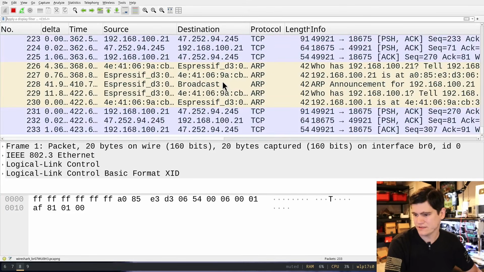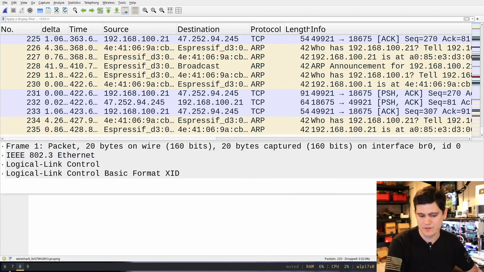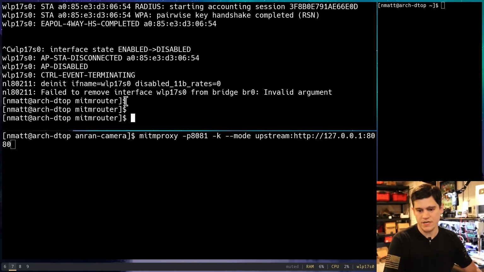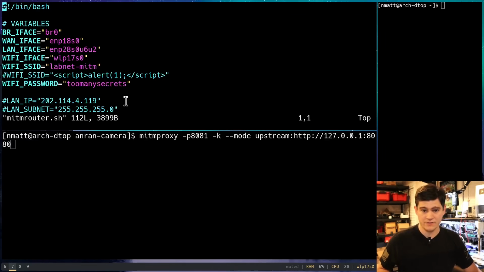All right. At least right now, it's all that encrypted stuff. Let's go ahead and I'm going to hit stop here. And I'm actually going to Control C. And I'm going to go here, and I'm going to vim our man-in-the-middle router script. I'm going to edit it with a text editor.